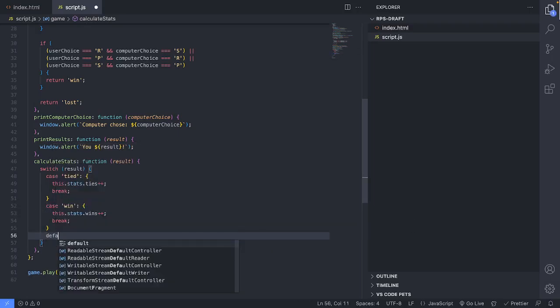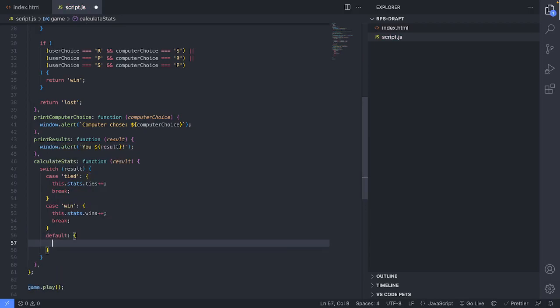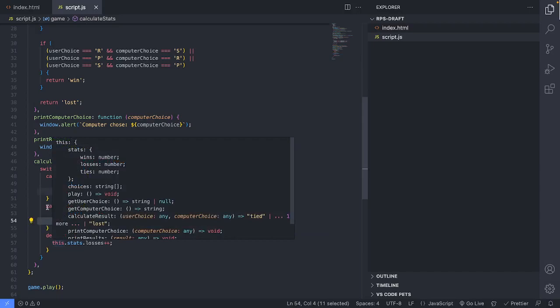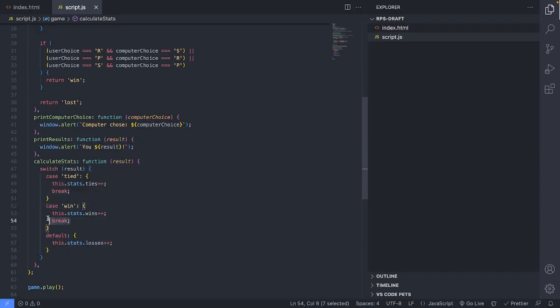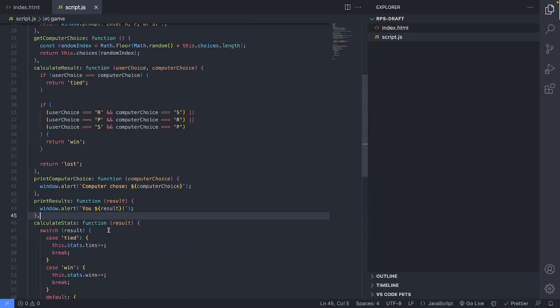Now switches take a default, kind of like an else from an if statement. And then here we can just say losses. That way it's kind of similar to our if statement structure up here. We only checked for ties and wins and then return loss. So we can do the same thing here. Notice how we didn't have a break down here. You don't need one because the break is only there so we don't fall through and run both of these together. There's nothing below this. So you're good.